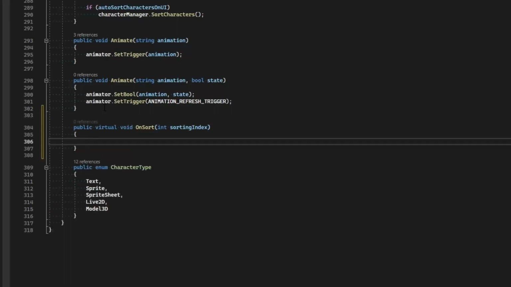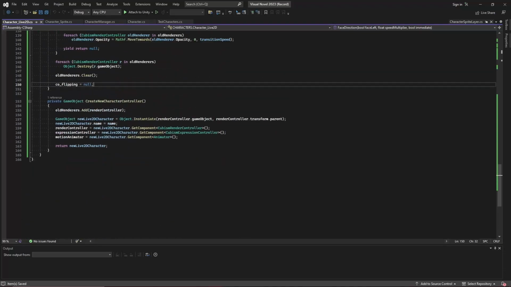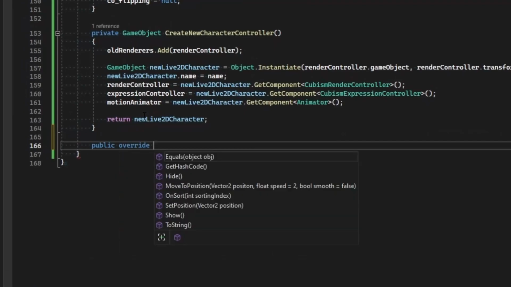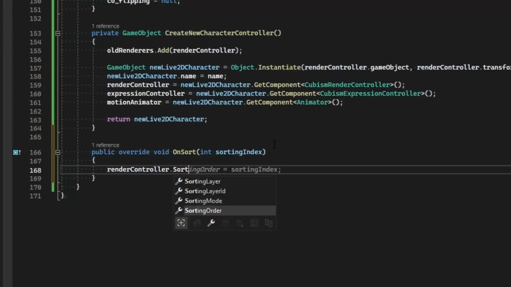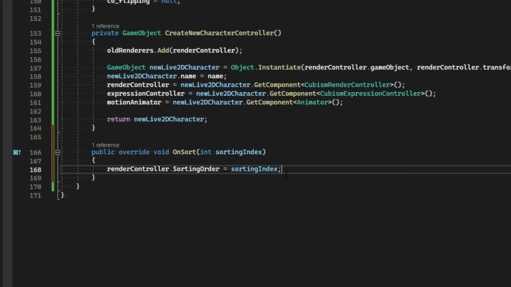And by default, it's going to do nothing because this is a base character type. That means our sprite character will not inherit, it will not change that at all, but our Live2D character will. So on Live2D character, let's go ahead and say public override onSort. And what happens when we receive this function that the character has been sorted? We can then come in and say render controller dot sorting order equals our sorting index multiplied by some kind of value. In the previous video, we established that about 250 was a good depth for the characters.